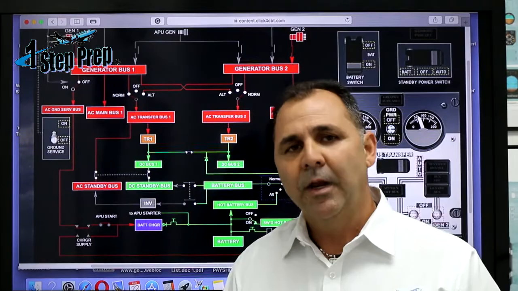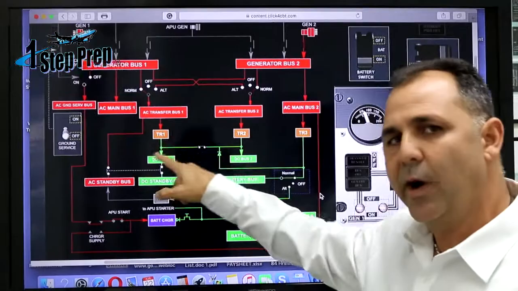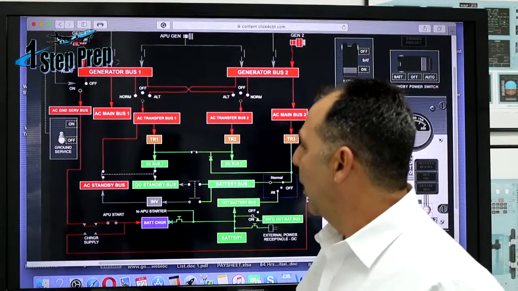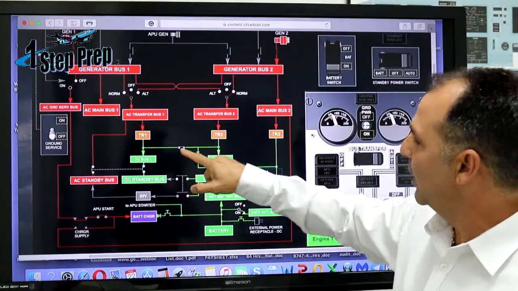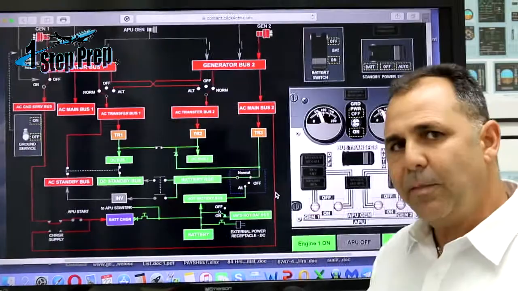Now, if you look here, DC bus 1 normally receives power from TR1. So what that means is, if you lose TR1, which is the normal power source for DC bus 1, as long as the TR3 disconnect relay is closed, TR2 or TR3 through a diode is going to be powering DC bus 1. So you're not going to be losing the emergency exit lights yet. They're not going to be coming on.